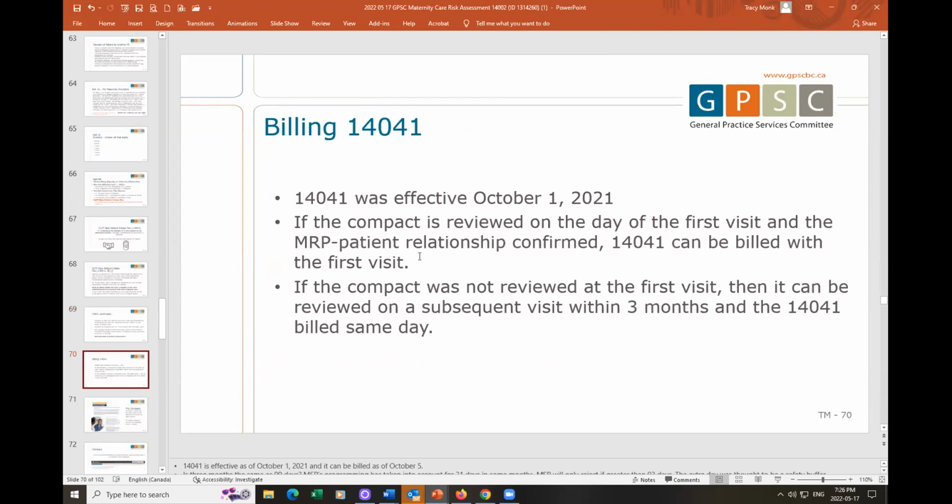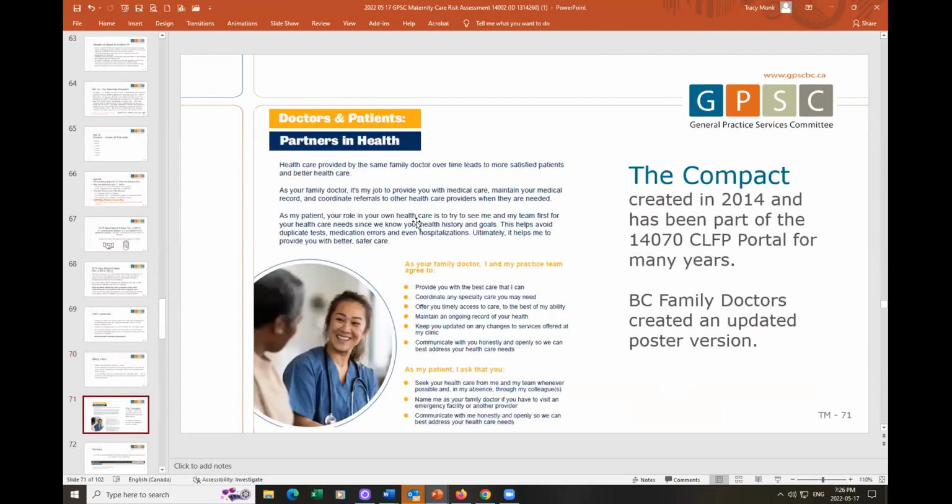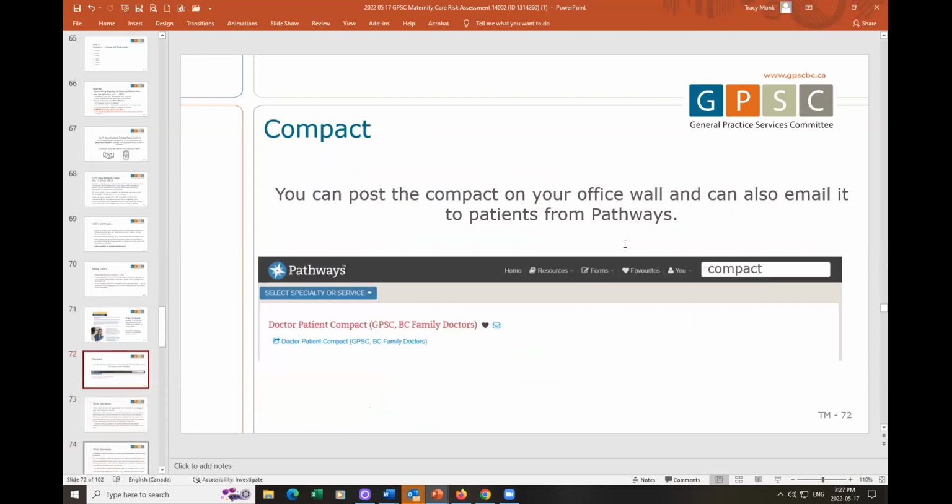It was effective back October 1st. You need to review the compact with the mom, which is this document that basically says, I'm your family doctor and your baby is my patient. This compact has been part of the CLFP portal since 2014. This is the updated version of it. You should all have it on your wall in your offices for the patients to read. It can also be emailed to a patient from Pathways. Just type the word compact into the Pathways search and you can hit the email button to email the compact to the patient.